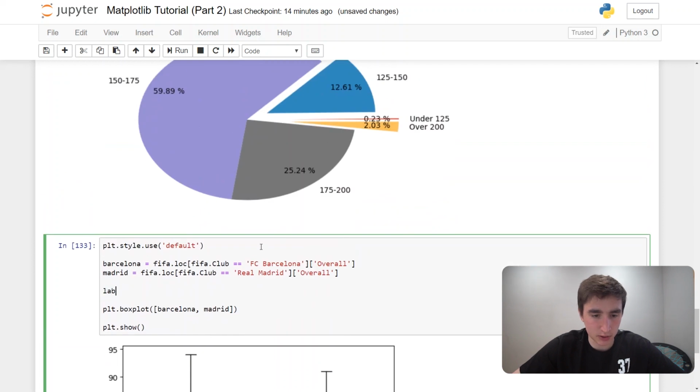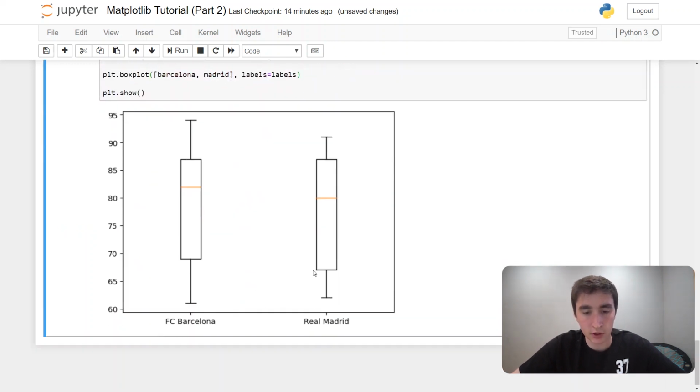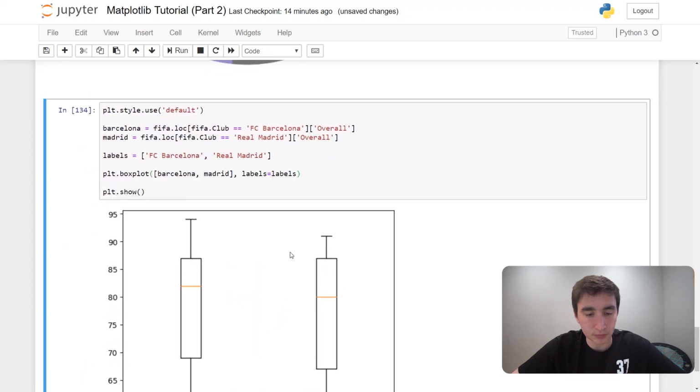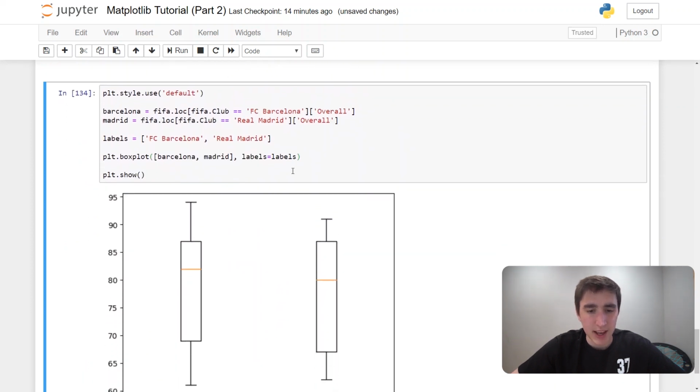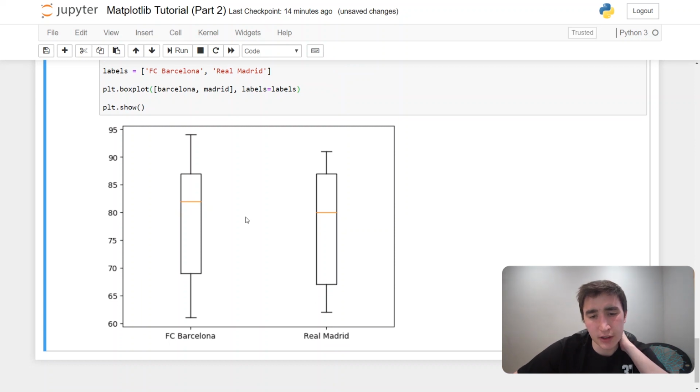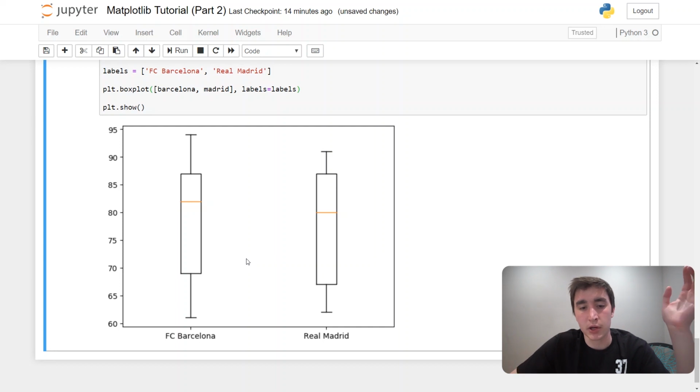So let's add our labels. So it's a list, FC Barcelona and Real Madrid. And then we can go into our box plot. It has a labels property, and you can double check the documentation to see this. Labels, labels. Cool. So now we have our two different box plots. And so these two teams with this comparison, I would just say that they look pretty similarly matched. Like they could go head to head, probably be a pretty good game.